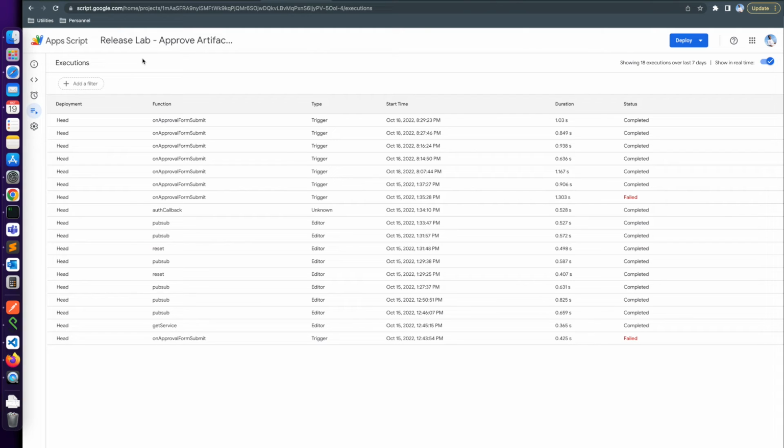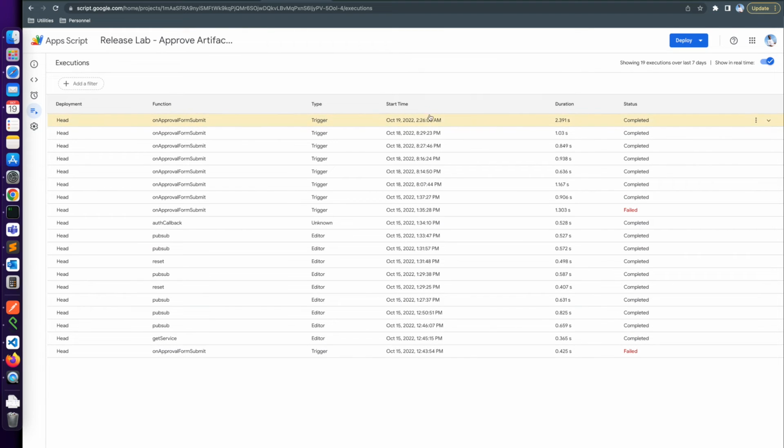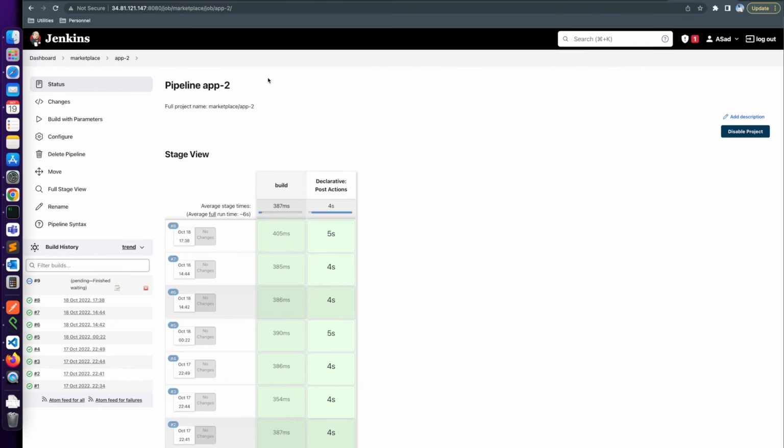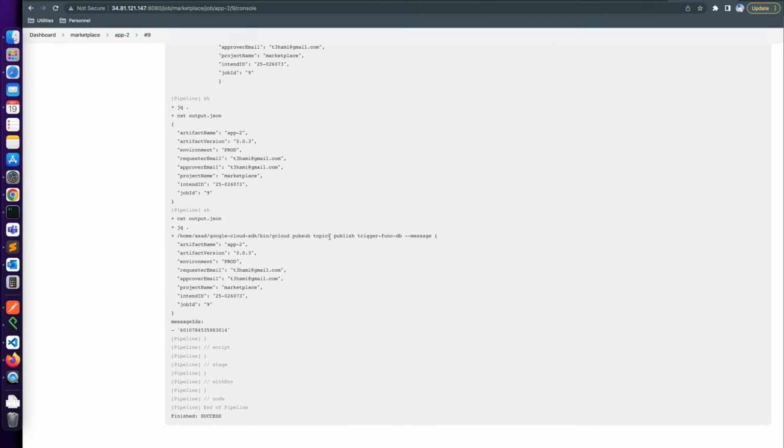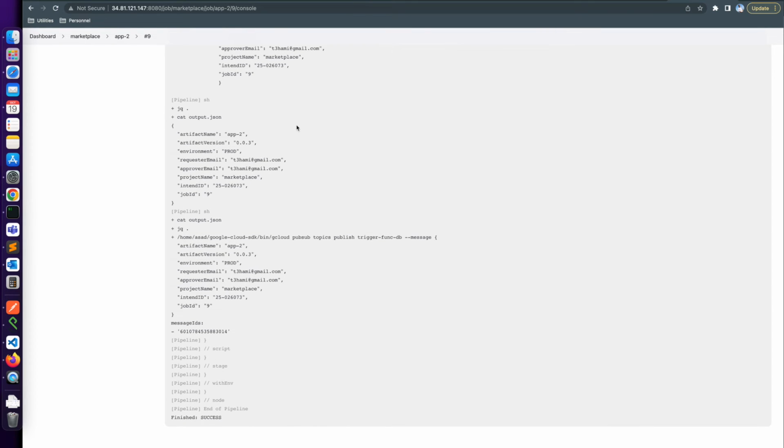So this is the approve script, which will publish another PubSub message to a cloud function to trigger the pipeline. So another cloud function should have triggered, which will be triggering a Jenkins pipeline. Here we can see there is already one Jenkins pipeline triggered. So this artifact is deployed on the requested environment. Here we can see app2 marketplace on the production environment, and this is the version.